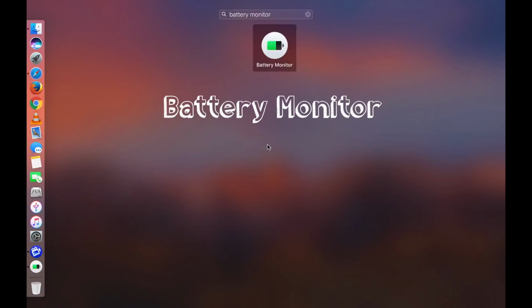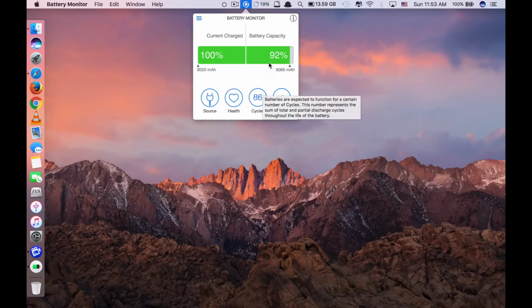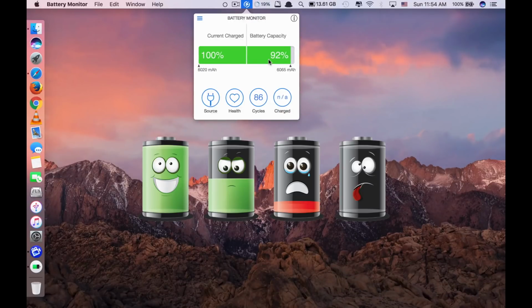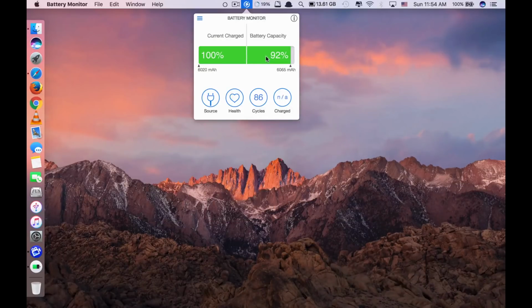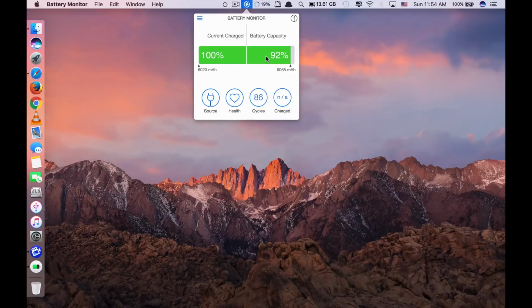App number 1 is called Battery Monitor. As its name suggests, its main function is to carefully monitor your Mac battery consumption, battery life cycle, and battery capacity in order to provide accurate data regarding how much time you have left before you have to charge your Mac. What I like the most about this app is that it brings back alert notifications when the battery drains below a specific percentage that you set to ensure that you charge your Mac before it's too late.